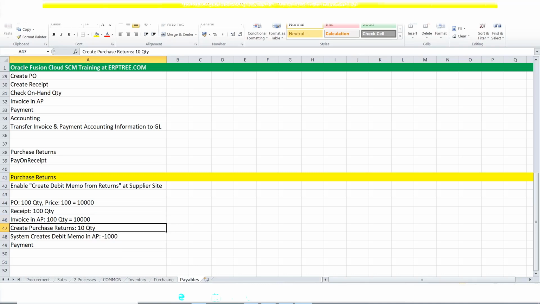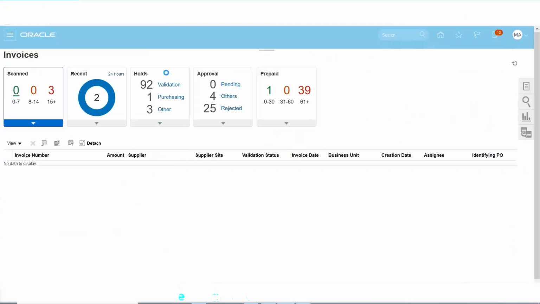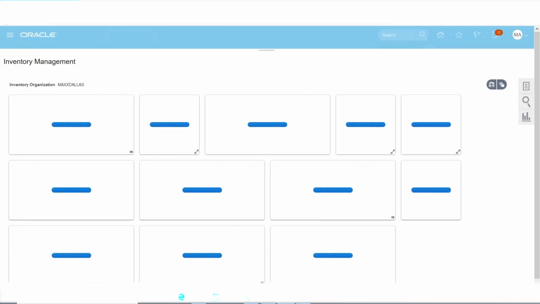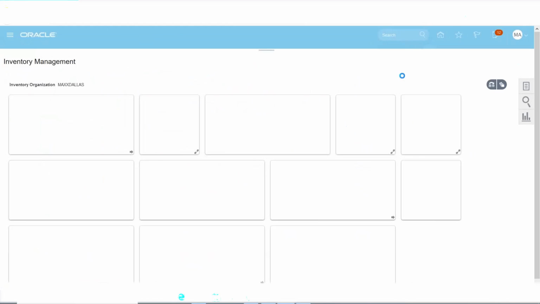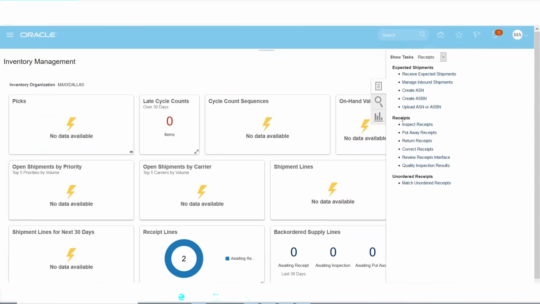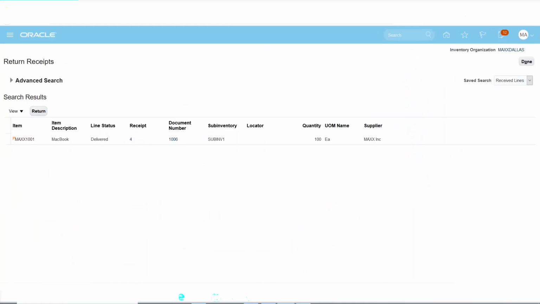We'll perform the purchase returns. Say save and close. Go to inventory management. Go to task list. Under receipts, you can see the task called return receipts. Click on return receipts. Receipt number is 4. Click on search. So with the receipt number 4, we received 100 quantity.